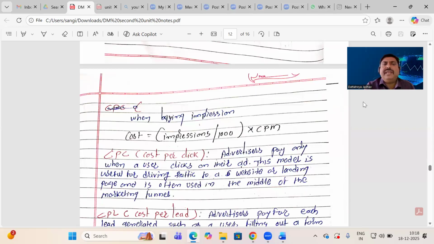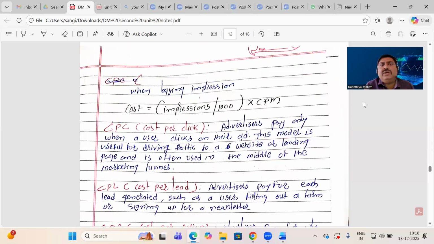Second, considering that, the buyer's impressions are also calculated as the total cost. So cost is equal to impressions divided by 1,000, multiplied by the CPM, right? This way we can calculate the cost required for each one.